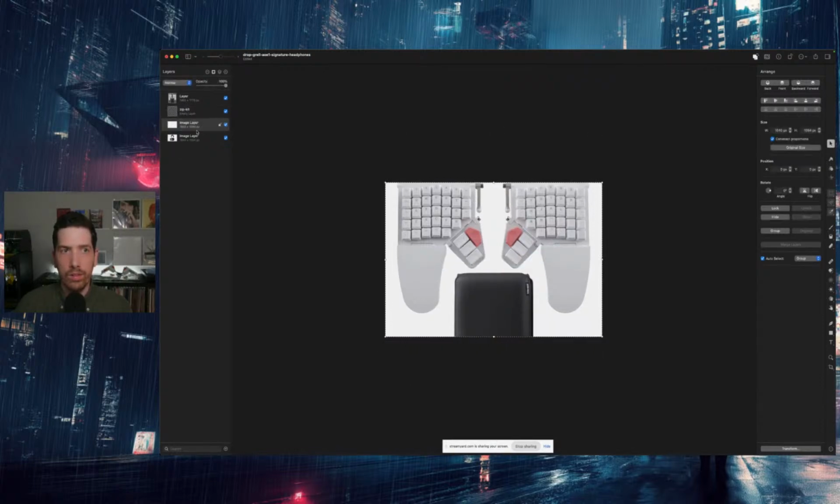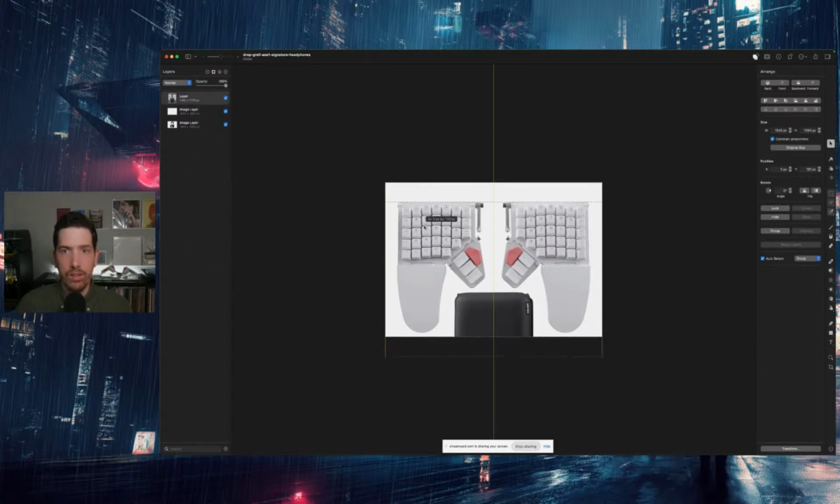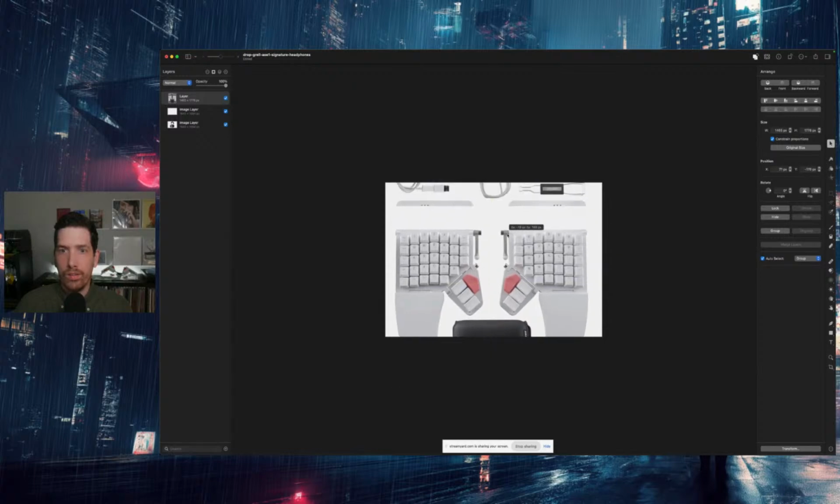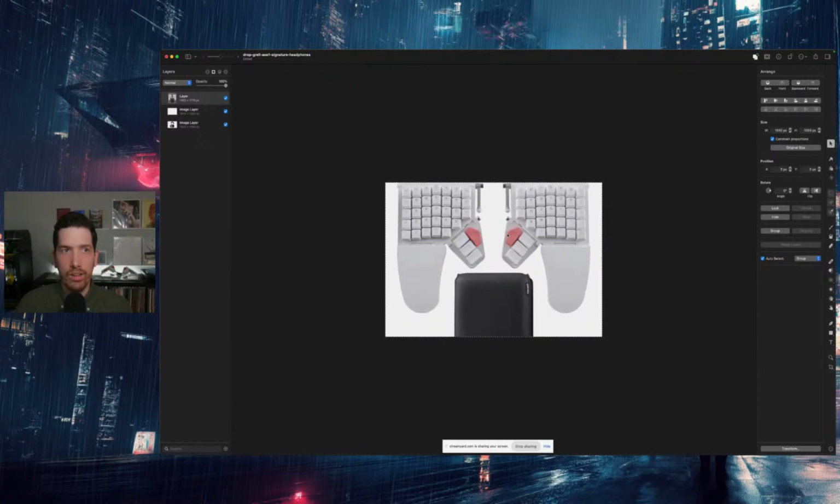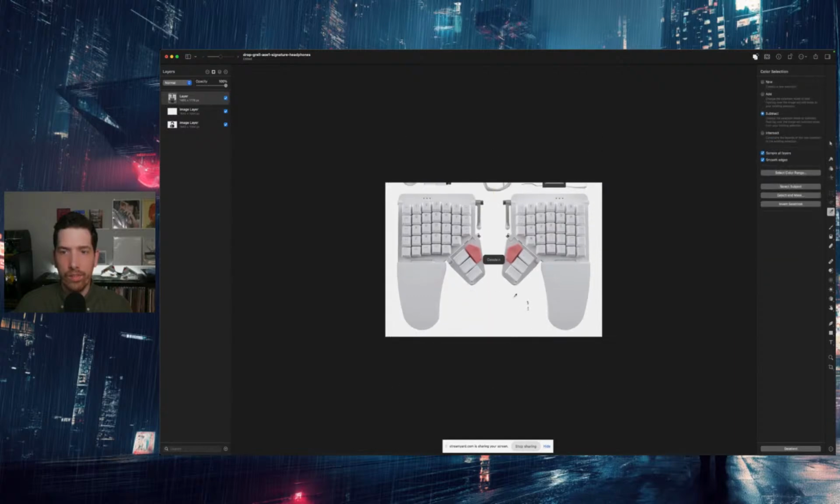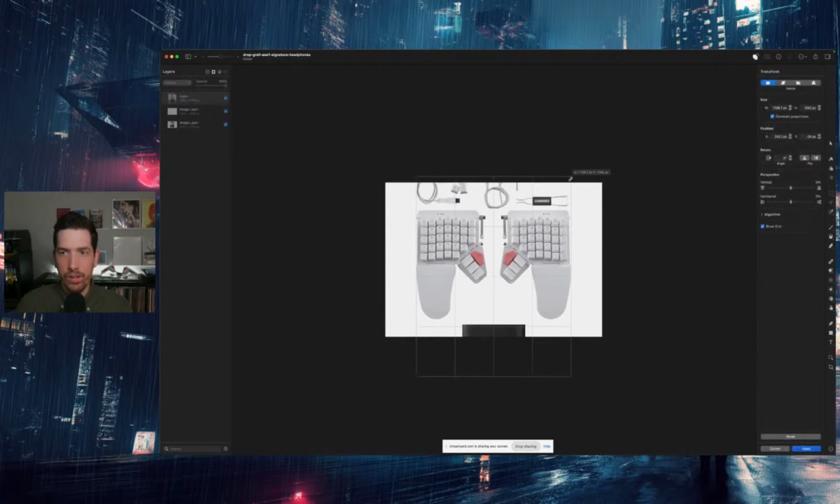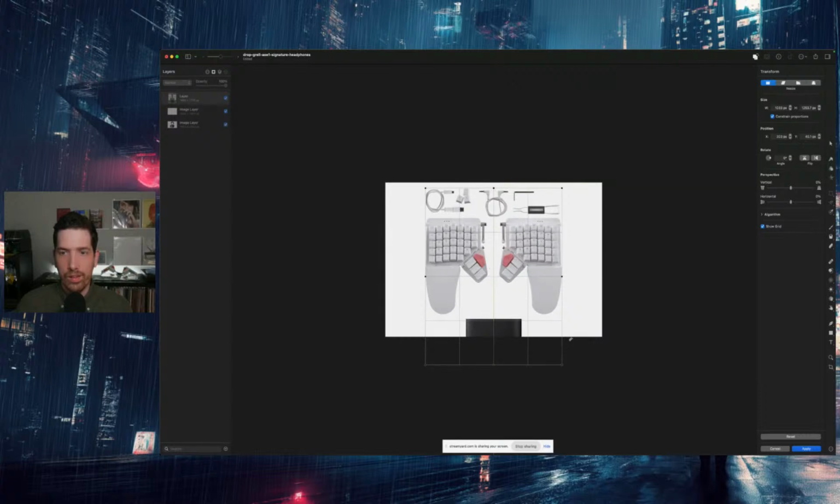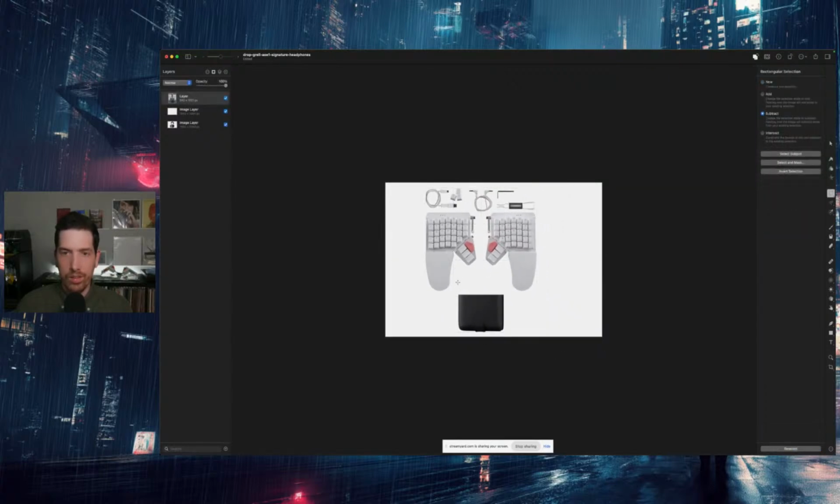So, empty layer, delete. What is happening? Why is it like... There we go. Weird. Very weird. All these things are in the picture. Don't need any of this. Come on.